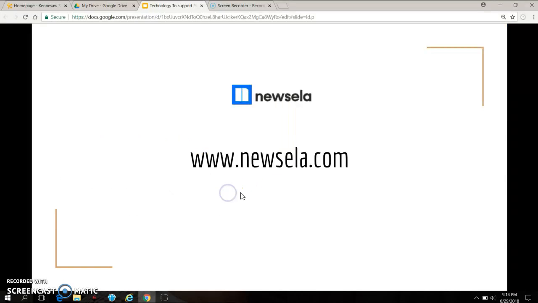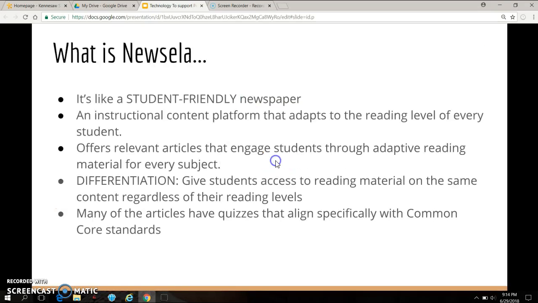The next technology resource I would like to talk to you about is Newsela. Newsela is, think about a newspaper for students. It is kid-friendly. It focuses on articles that are relevant. What is going on in today's world that your students want to know. It is great for upper grades. However, they do have articles that are geared to young learners as well.